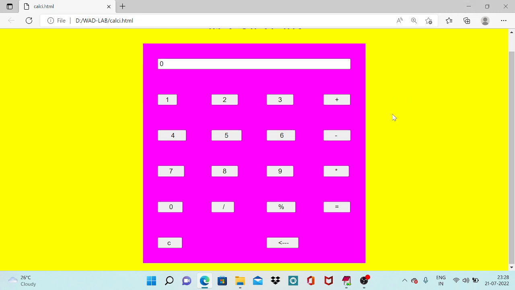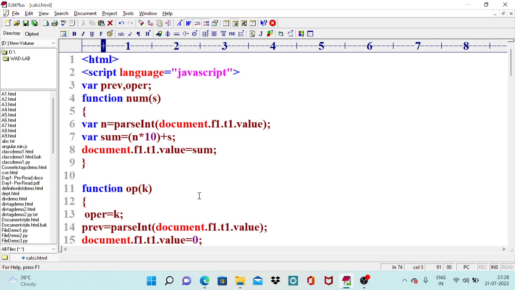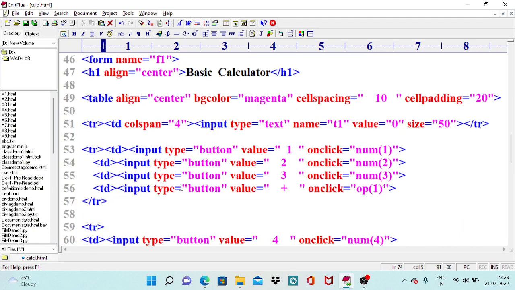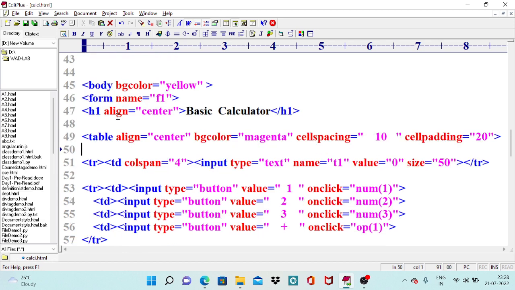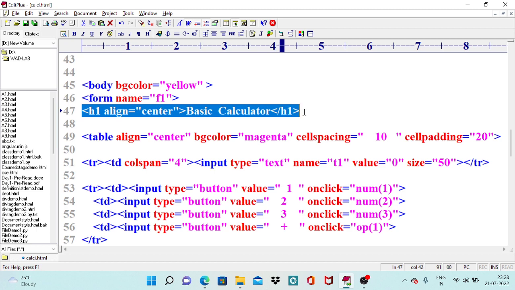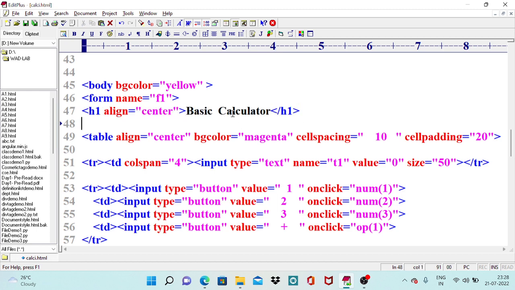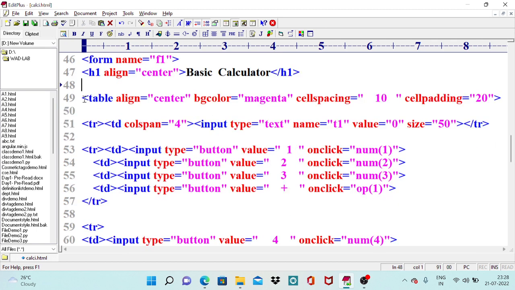Okay, and now I will open the code and I will start explaining. This is the code design part of the basic calculator. Please go through this one. First we open a table tag. Inside the body tag, it is a web form, so we opened the form tag, and I kept a common heading for this calculator, called basic calculator. And after that I started a table tag.